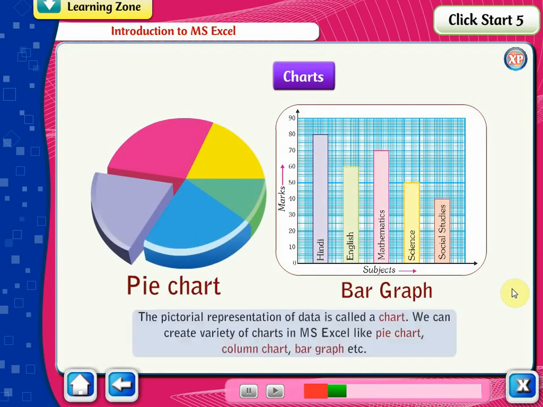Charts. The pictorial representation of data is called a chart. We can create a variety of charts in MS Excel like pie chart, column chart, bar graph, etc. We can also make use of 3D effects.